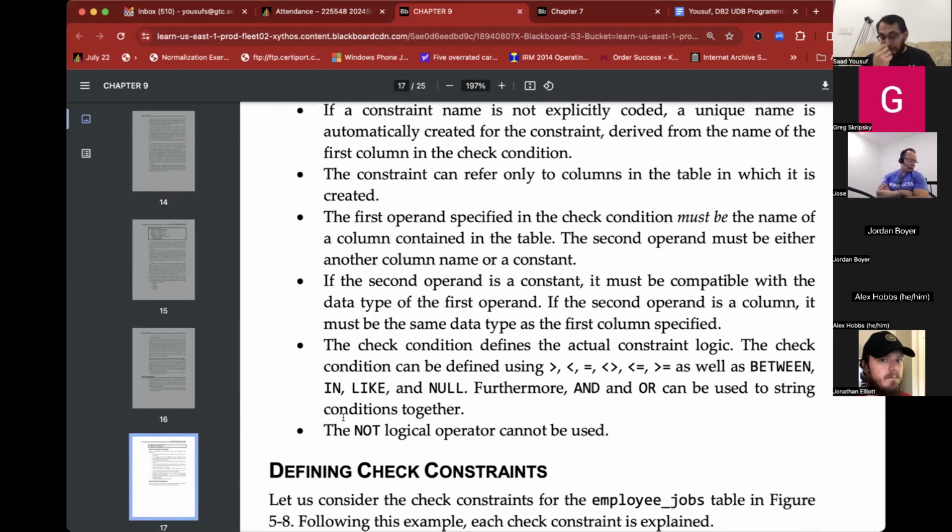The check condition defines the actual constraint logic. The check condition can be defined along all of these operators or values: greater than, less than, equals to, not equals to, less than equals to, greater than equals to, as well as between, in, like, null. These are also valid. And similarly, you can use ANDs and ORs if your condition is a larger condition set. The NOT logical operator cannot be used in the check constraints.